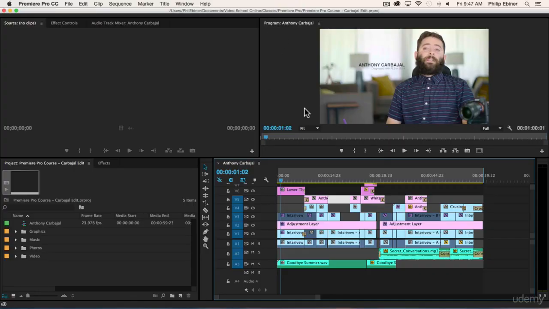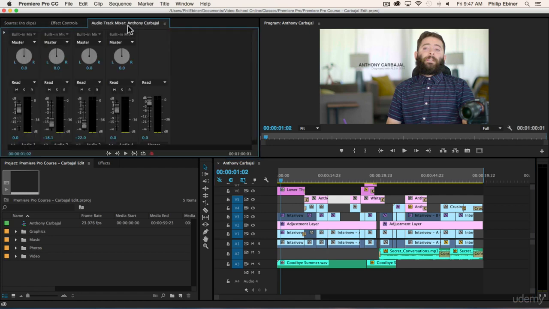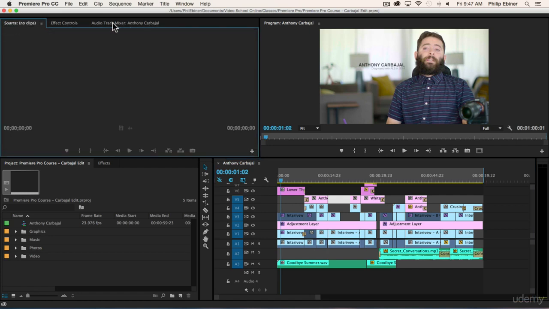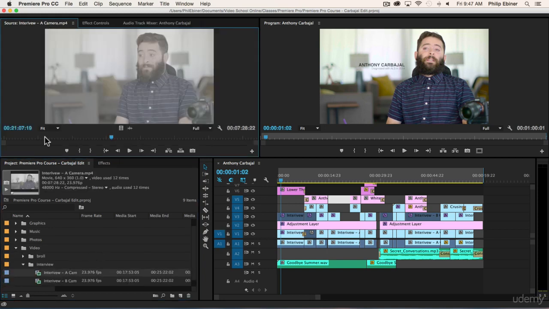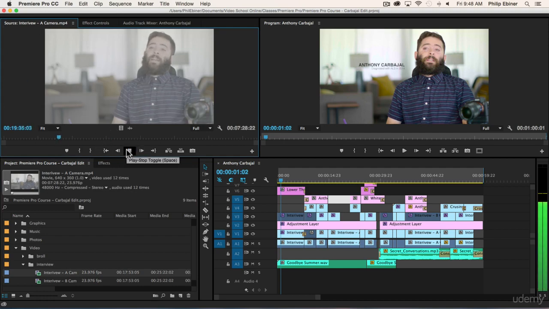Anyway, so this is the program monitor up here. And up here on the left, we have our source, effects controls, and audio track mixer. You might not have audio track mixer, but I'll show you how to open and close panels in just a sec. The source monitor is where you preview your clips. So down here, we have our folders of videos. If I open up our interview folder, I double click our first clip, and then it opens up into our source monitor.